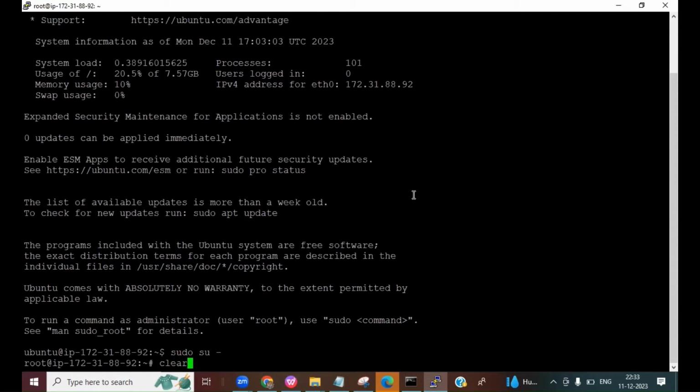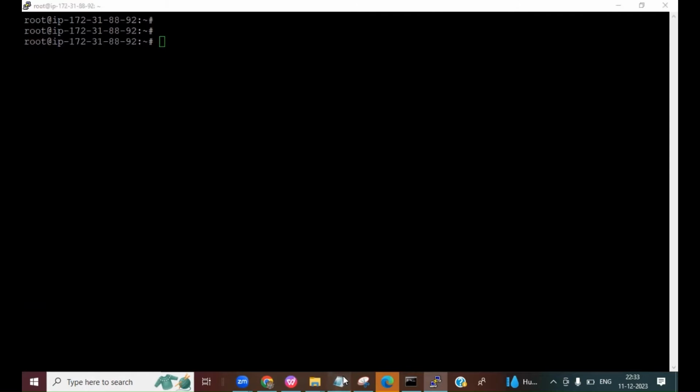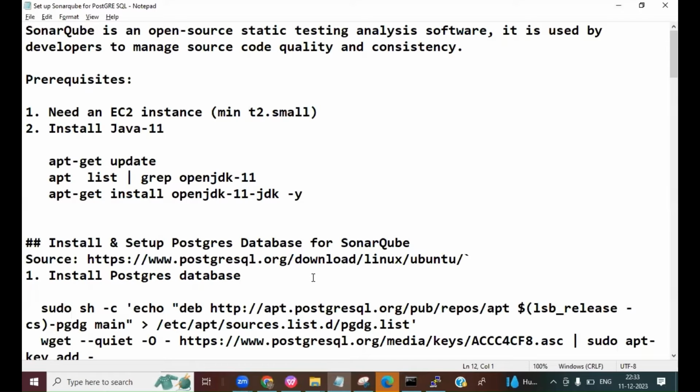So now let us go ahead and install Java. So let me pick the instructions to install Java 11. So this is done, right? Wherein we have launched the EC2 instance with the t2.small. Now we will install the Java 11 for SonarQube. So let me pick the steps to install Java 11.